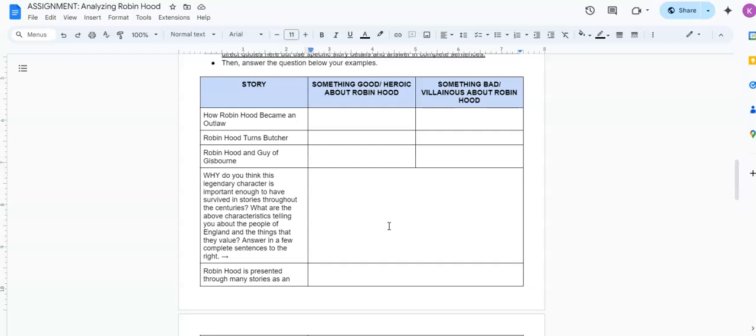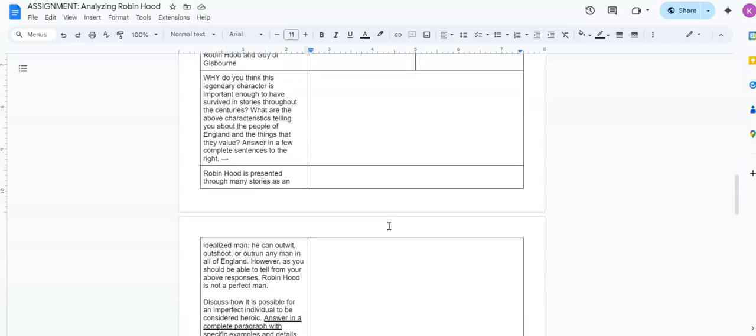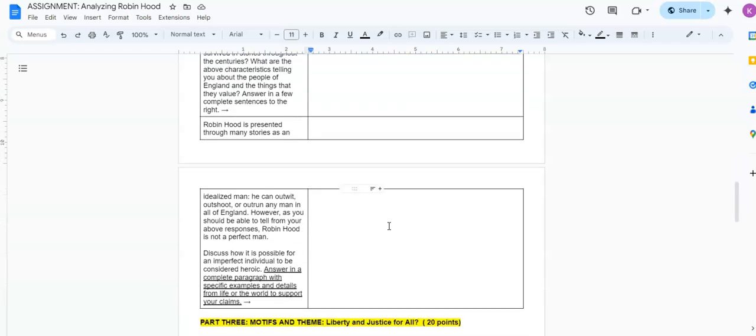How is he a role model? What are they looking up to in him, and how are those characteristics idolized by the people of England? And finally, Robin Hood is presented through many stories as an idealized man. He can outwit, outshoot, outrun any man in all of England. However, as you should be able to tell from your responses above, Robin Hood is not a perfect man. Describe how it is possible for an imperfect individual to be considered heroic.